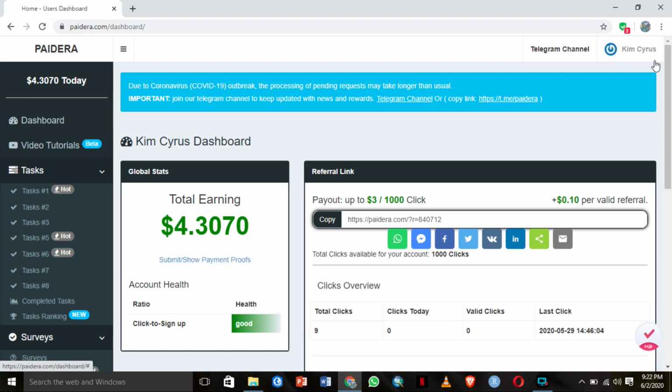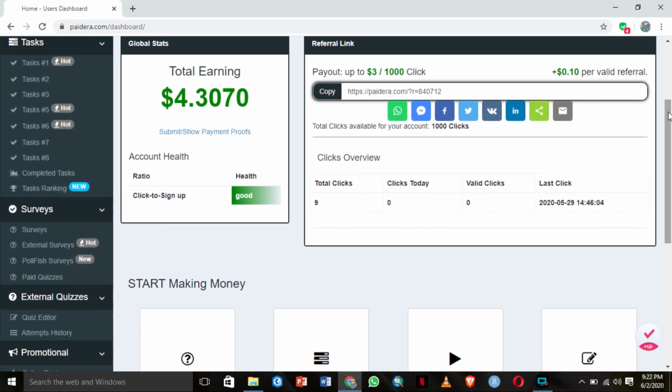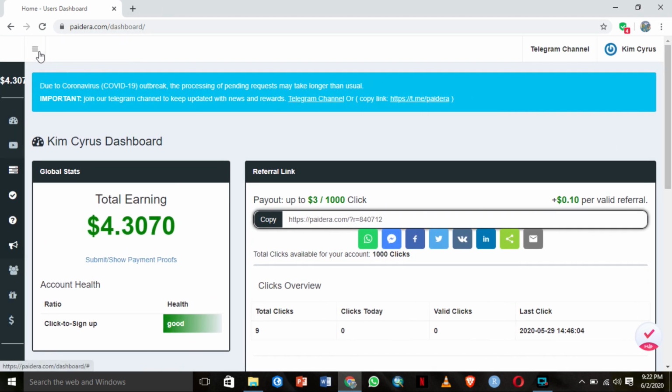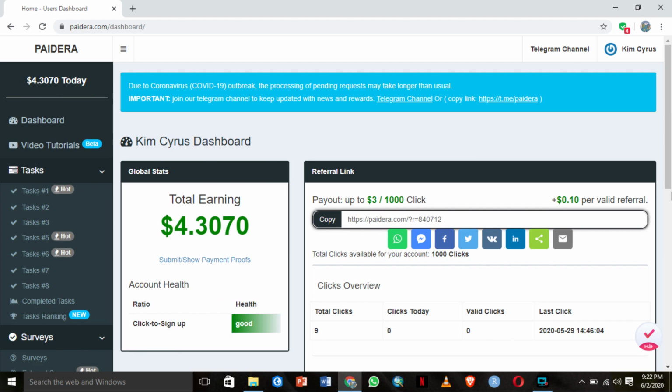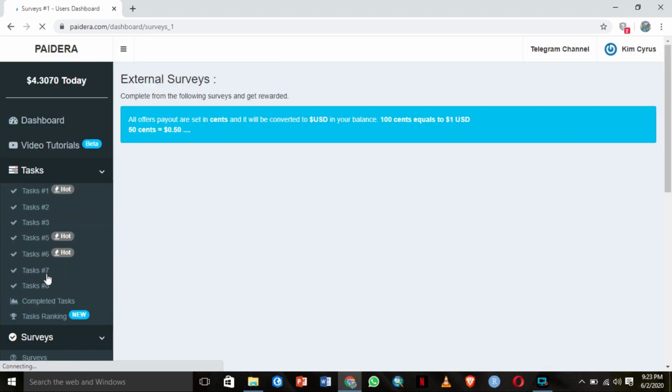So as I had said, I will be looking into external surveys, and if you want to access the external surveys icon, you come to these three small dashes that are located in the upper left. You click on it, and then you drag down to surveys. Here you'll see external surveys. You just click on it and open.